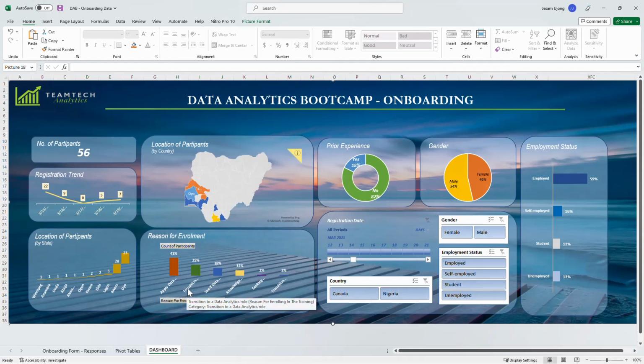The next here is transition to a data analytics role, and that's 25%. So transitioning could be, I have a job right now and I want to transition to a data analytics role. And you could just get different insights from here. I would have said, oh, male in attendance are 54% and female 46%. And what insight could I get from here?